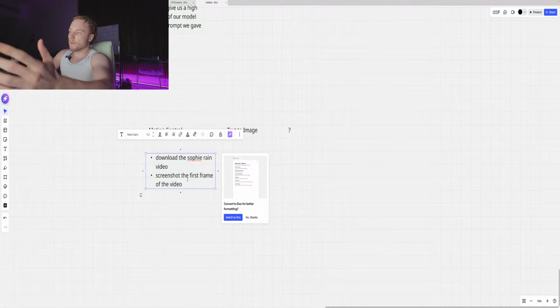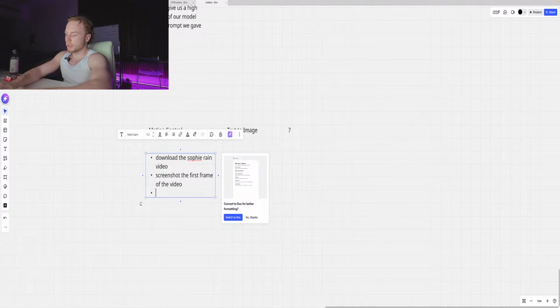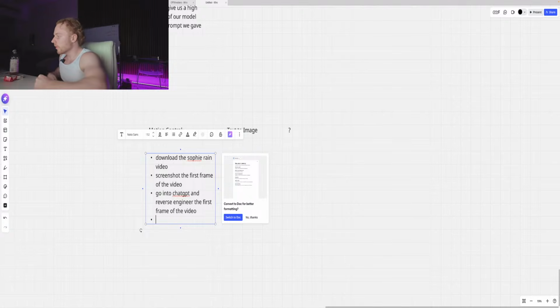So you want to screenshot the first frame of the video. Once you have the first frame, you want to go into ChatGPT and reverse engineer the first frame of the video. After that, you then want to wait.